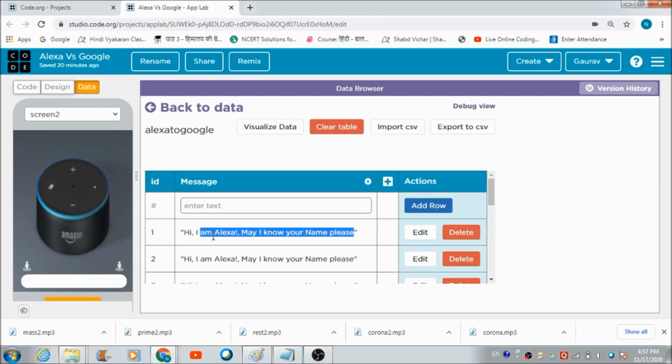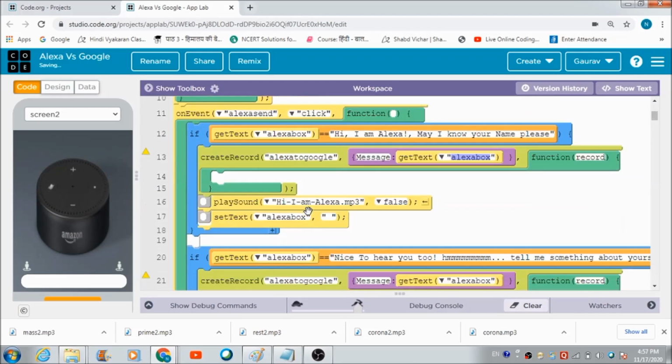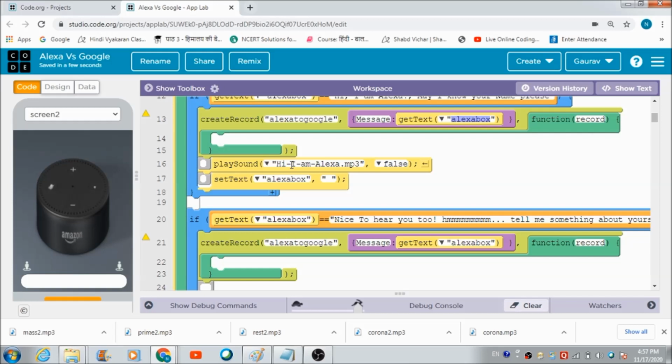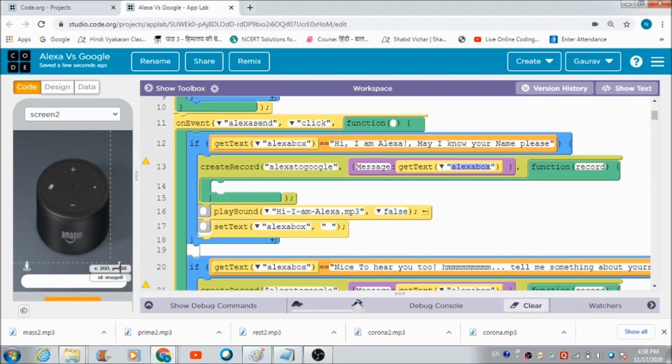Hi, I am Alexa, may I know your name. Here you can see that the question which Alexa is going to ask is going to get saved in the form of a table, and the column's name is message, in which this question is going to get saved. Besides that, we have got a sound box, or you can say an audio file, also attached with this, which is going to get played automatically when the user hits this Alexa send button.